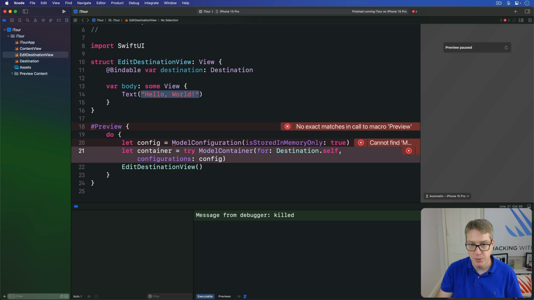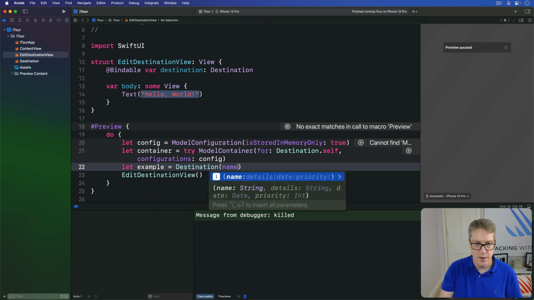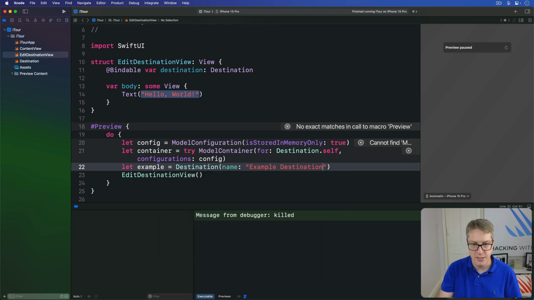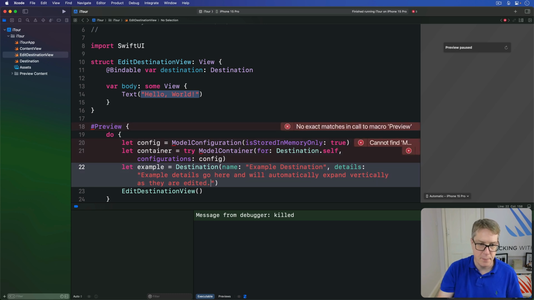And now we can make our objects here. We'll say our example is a destination with a name of example destination, and details will be some meaningfully long text. Simulate a good screen here. So I'll say example details go here and will automatically expand vertically as they are edited. That won't be all our UI will do anyway.